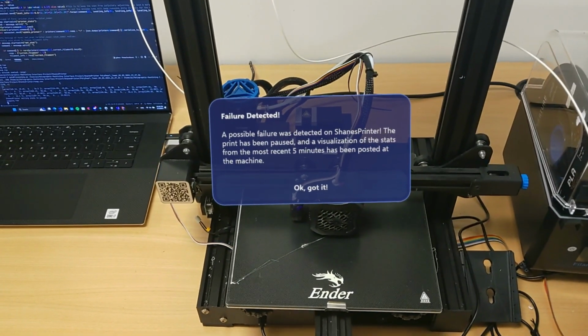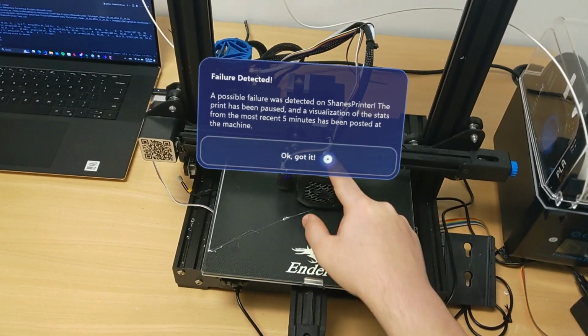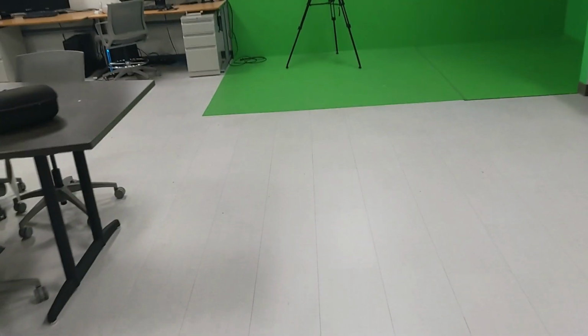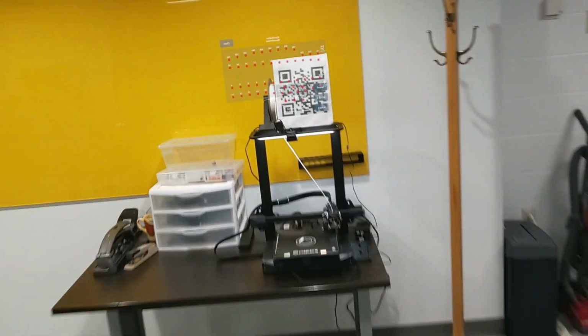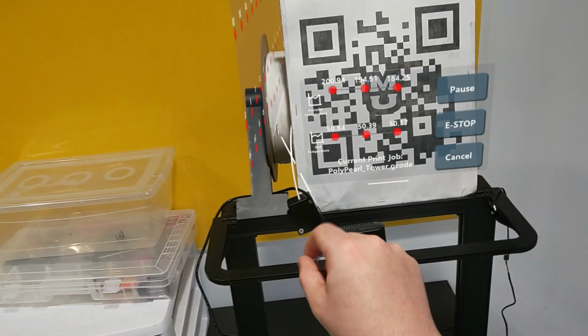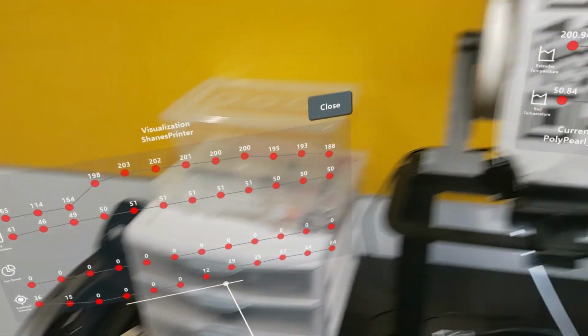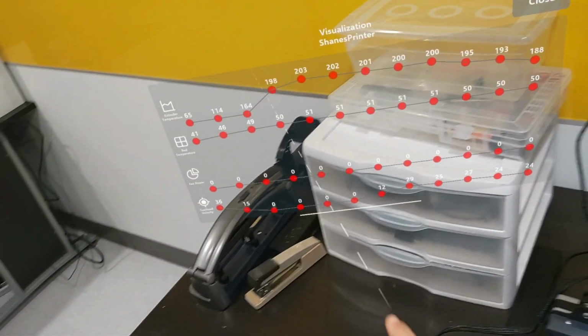When a failure is detected for any printer on the network, the user is notified and a graph of the most recent sensor data is anchored above the particular printer. The printer is then paused by the unified server, allowing the operator to investigate the possible failure and determine whether to resume the print or cancel it altogether.